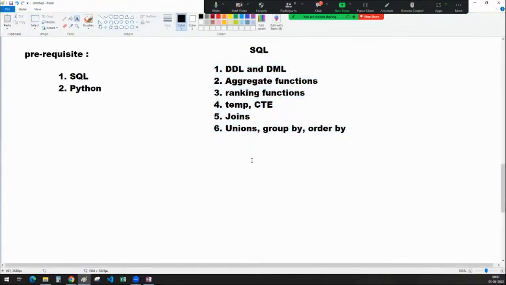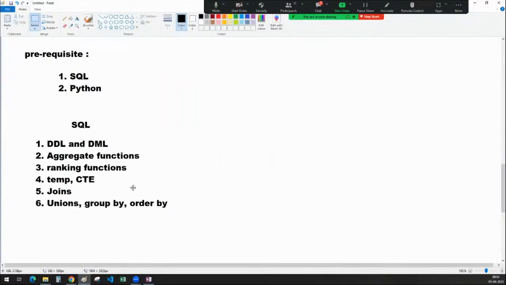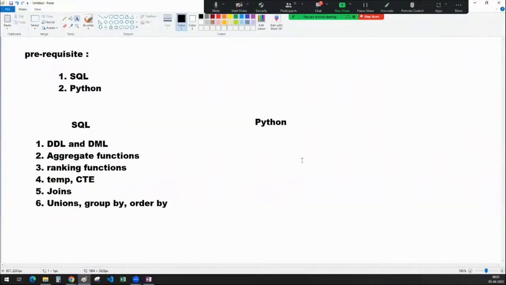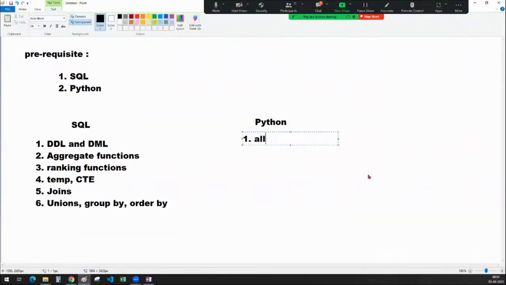For Python, I would expect you to have, first thing, data types, guys. All the data types and their differences. It is a very important thing and actually takes a lot of time to understand these data types. Then the very next thing is aggregate functions, how you do it in aggregate functions. And if you get time, look at map and reduce.